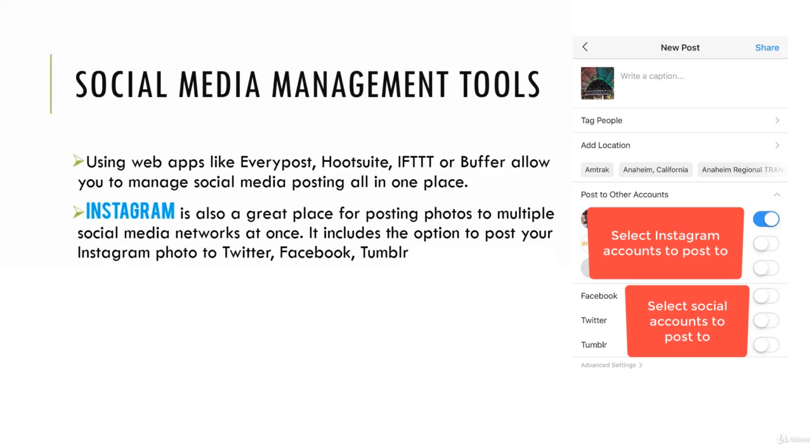So the first one I like, obviously, Instagram. You can post your photo, your description with a backlink, and then select other social media platforms you want to post to simultaneously. So for this, I like to select Facebook, Tumblr, Twitter, and then create If This Then That recipes for my Tumblr to post to other social media platforms. So I'll touch on that in a second.